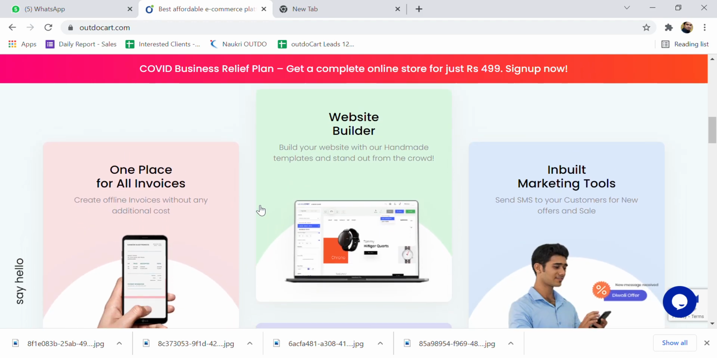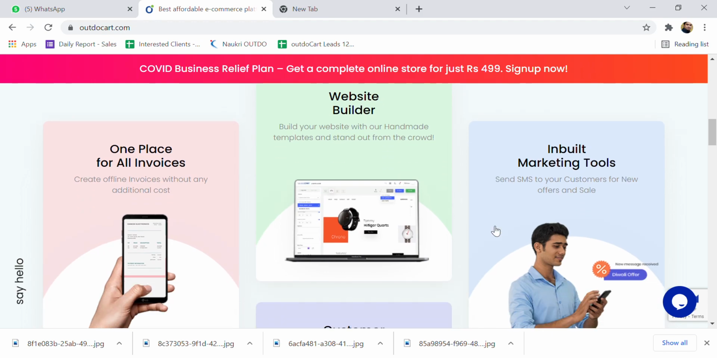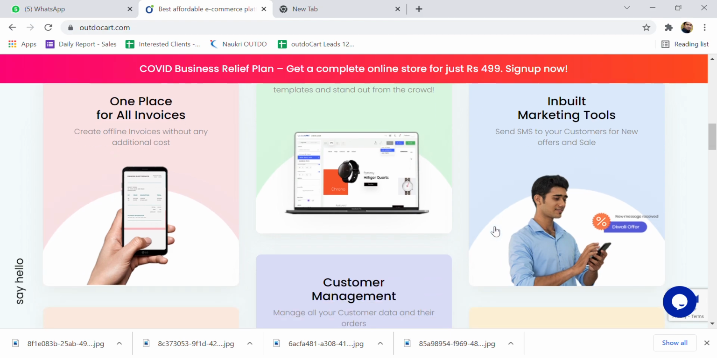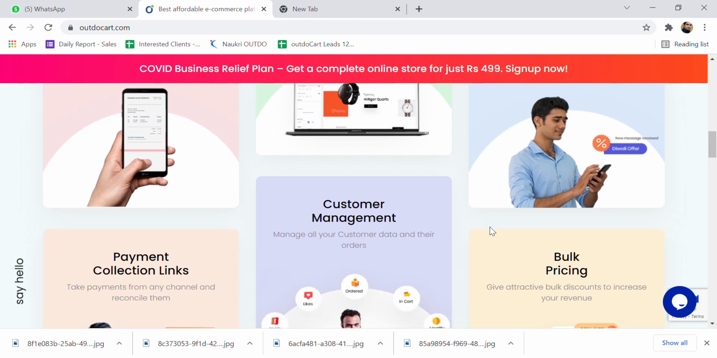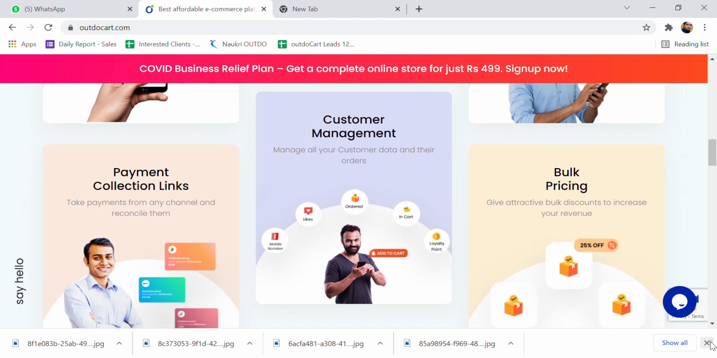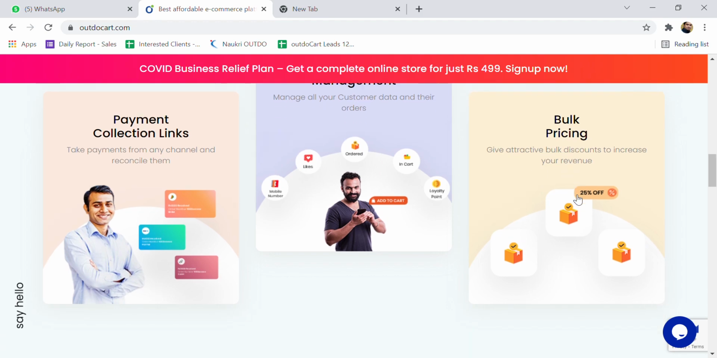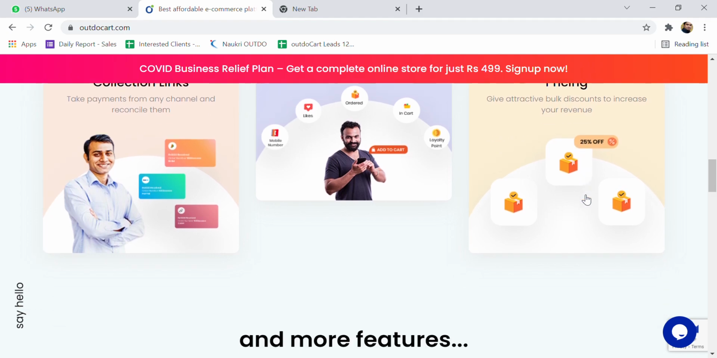one place for all invoices benefits, website builder, inbuilt marketing tools where you can send SMSs and emails to your customers announcing any offers, or you can even create payment collection links, customer management. And you can even start building a business with bulk pricing, where you can start accepting orders in wholesale and start managing your retail business too.